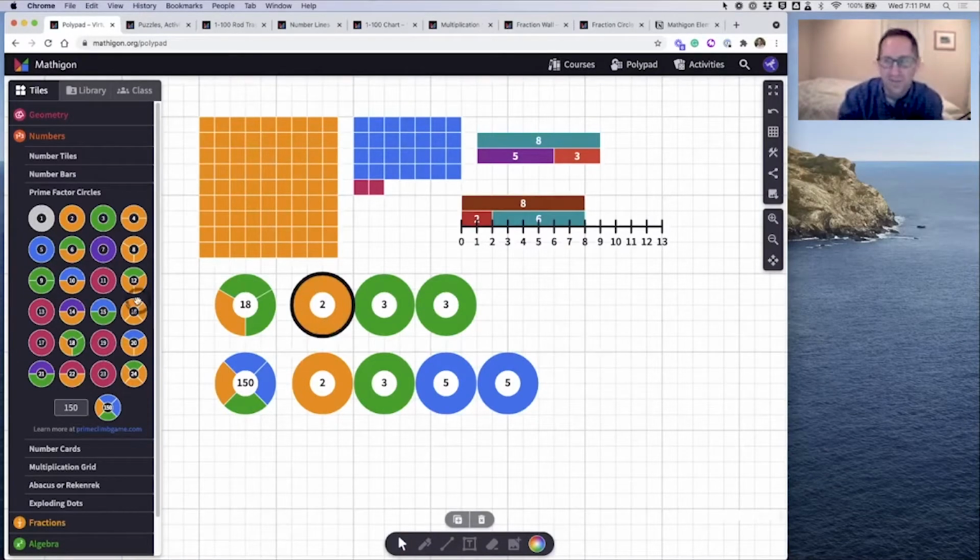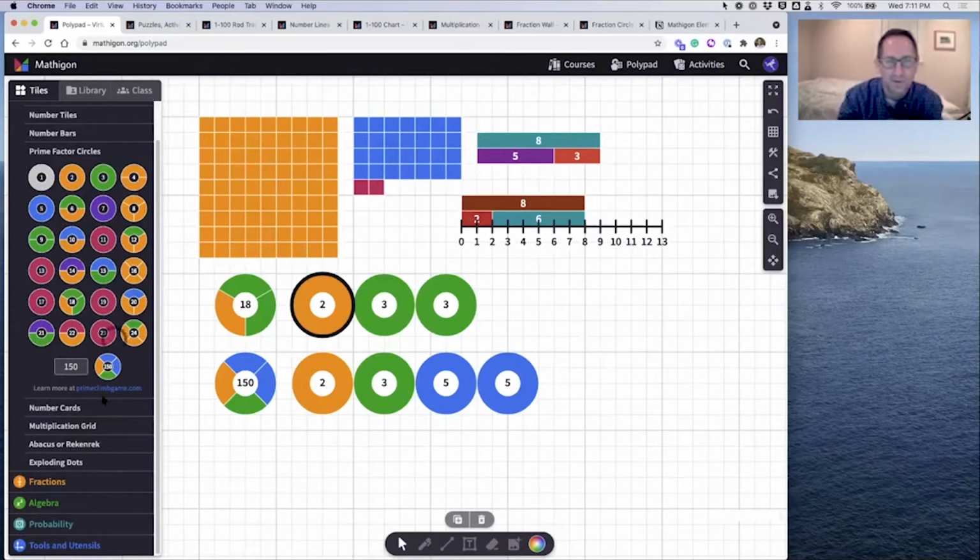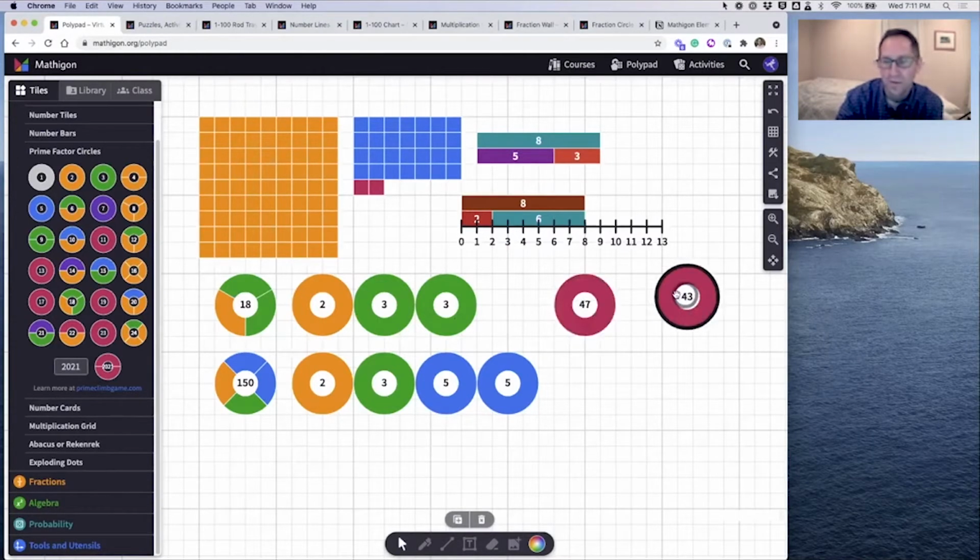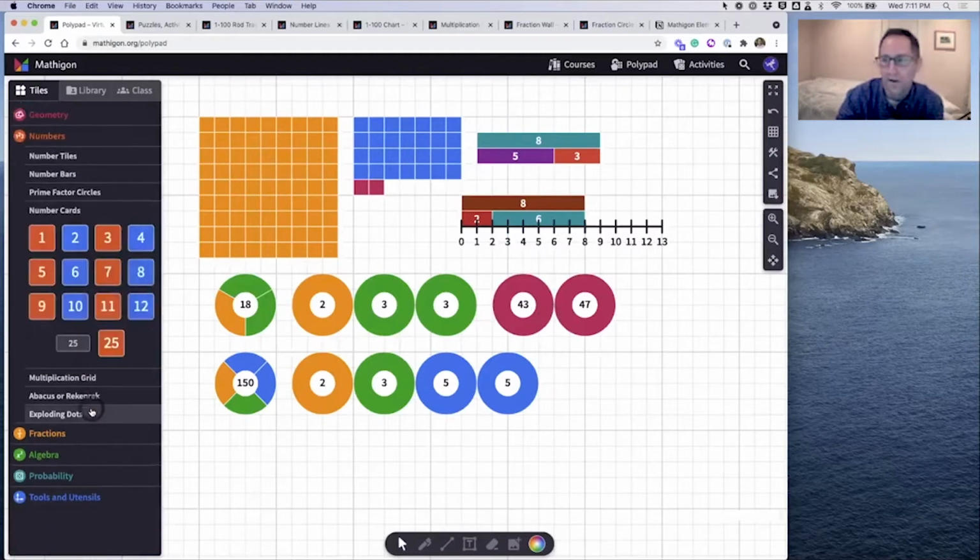So I'll share some more examples tonight about the prime factor circles. But as I showed with 150, any number, I mean, I think there's a limit, but you can type any number down here and pull it out on the canvas. And as you may know, 2021 is not a prime number. It's 43 times 47. Number cards have been great. I put out on Twitter, which I will show you later tonight, an Open Middle question using the number cards where you can take the numbers and move them around.